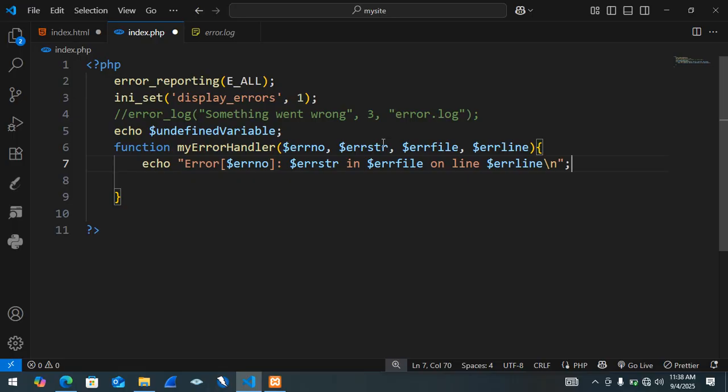Then after doing that, we can come and then we have this error. It is better you create your error handlers on top of the file.